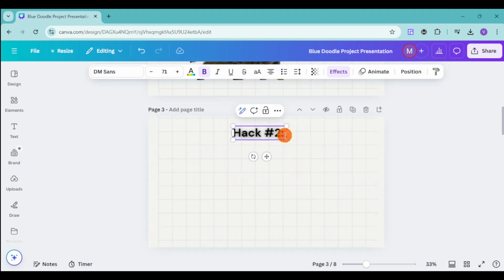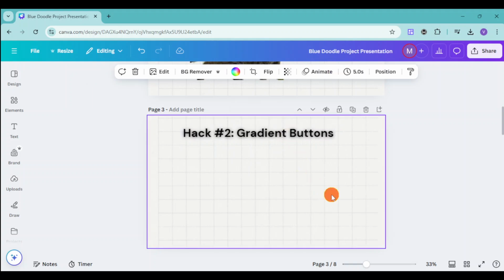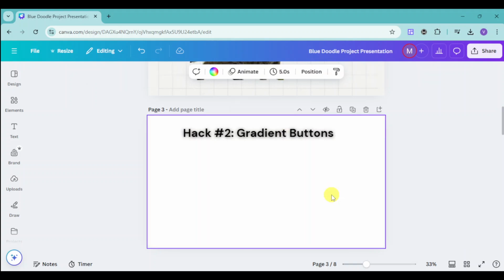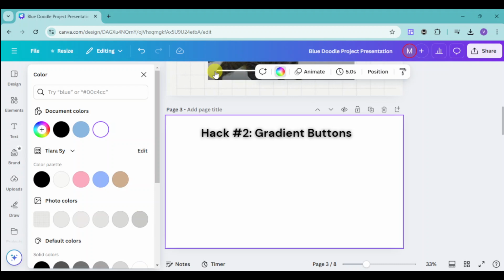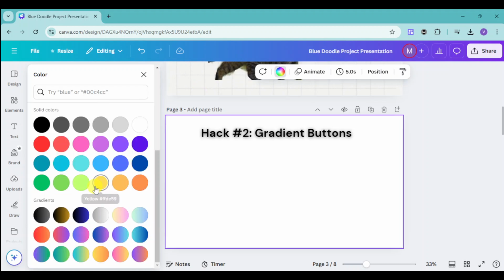Our hack number two is actually titled Gradient Buttons. It's already been known in Canva that you can add gradient backgrounds. For example, let's add a gradient background. You can head over and click on another background and click on the color option right here. And then once you have done that, you can scroll down and we have in here the gradient options.